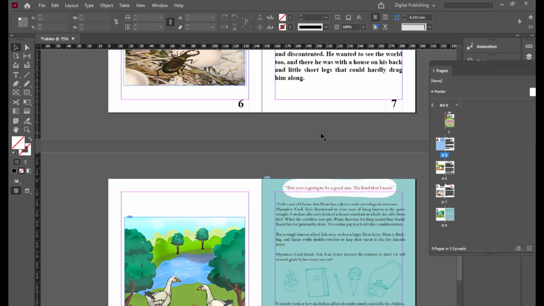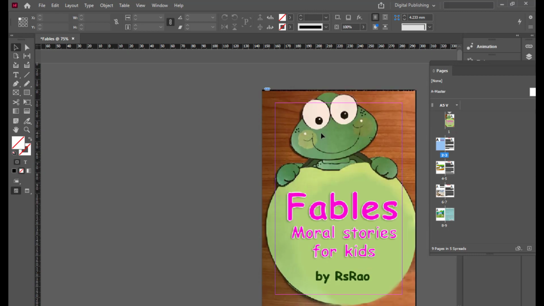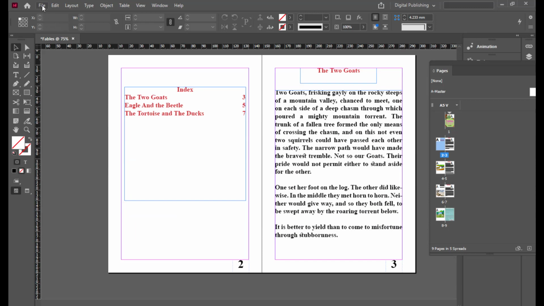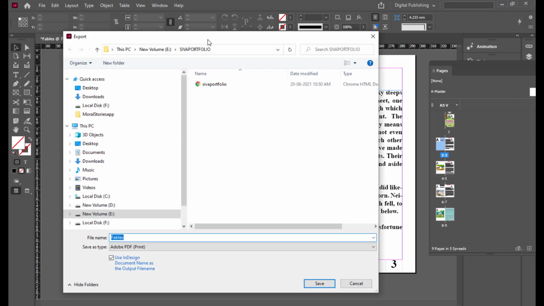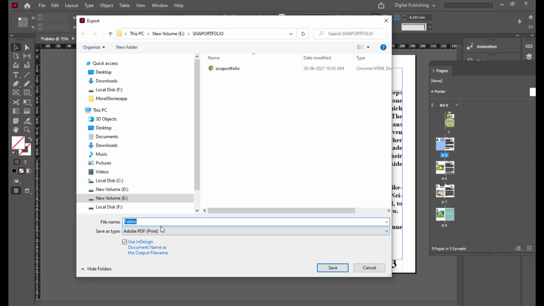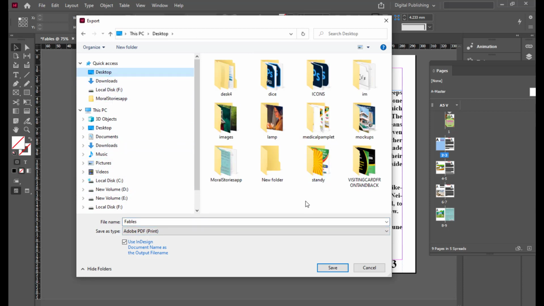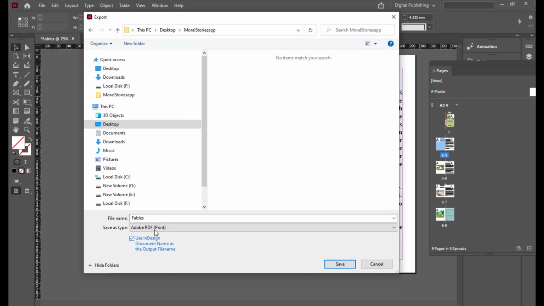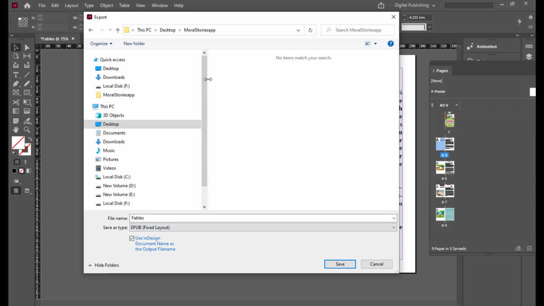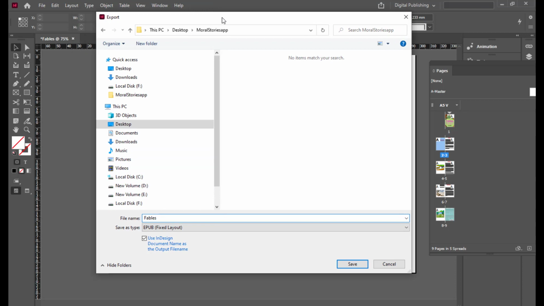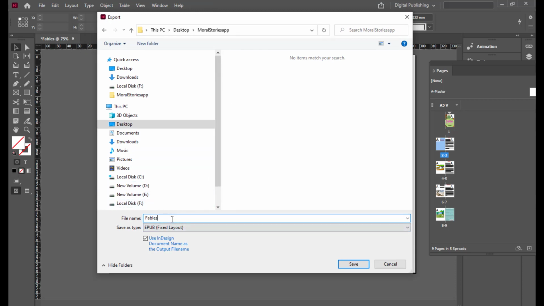To export it as an EPUB, the most important thing we are supposed to do is go to File and select Export. Once we select the Export option, here we can see some options. First we will open our folder, because we will create our EPUB inside our folder, and from the list of these options we will select EPUB fixed layout, and we can give some name to our EPUB. We can say fables or anything else. We can say story fables. Right. Then we will simply click on save.